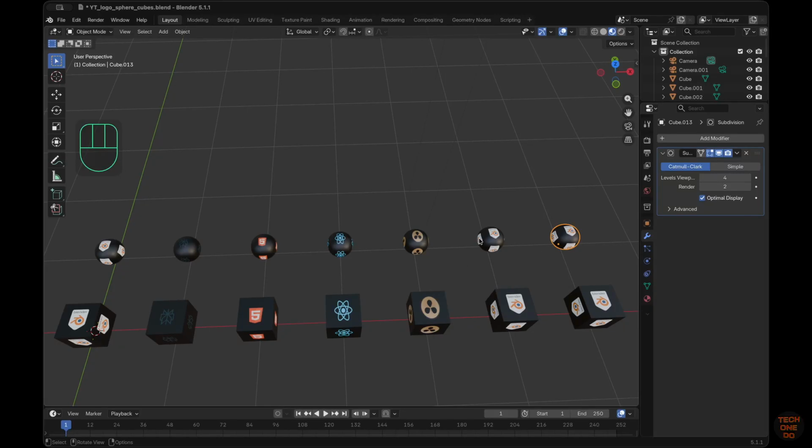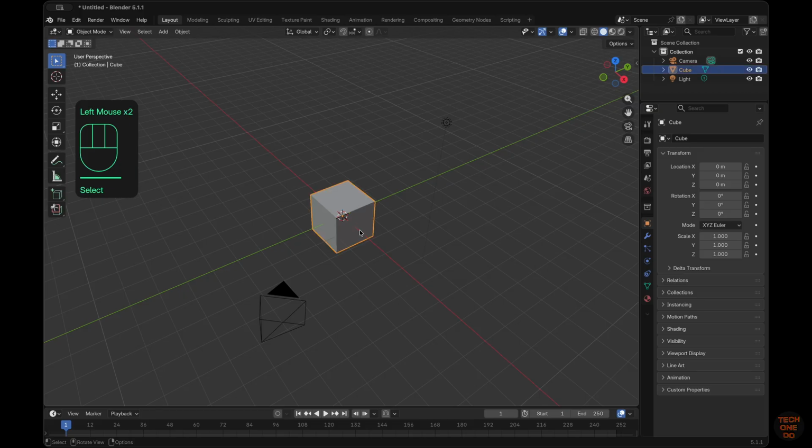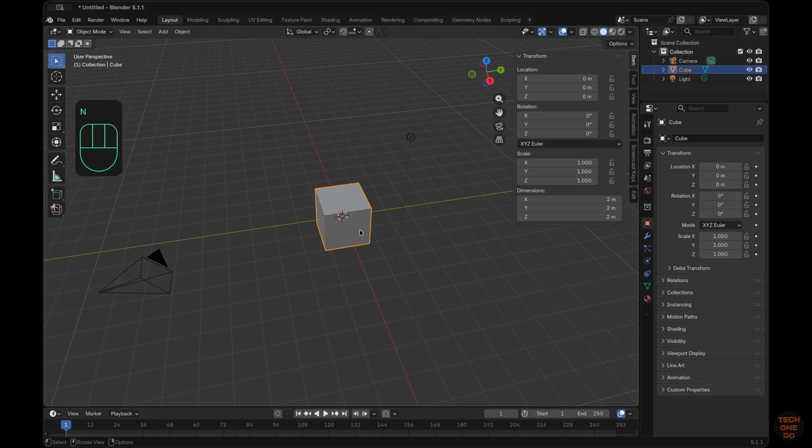In this video, let's create cubes and spheres with logos. First, start with a new file. Press N for Object Properties. Set dimensions to 0.4 meters.